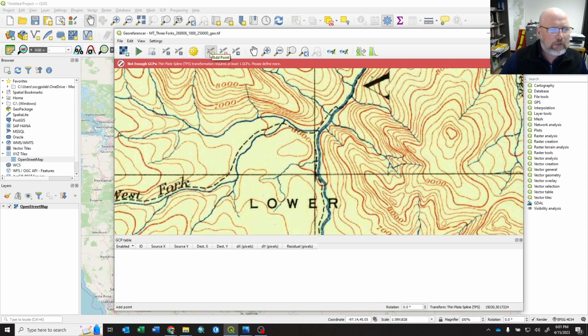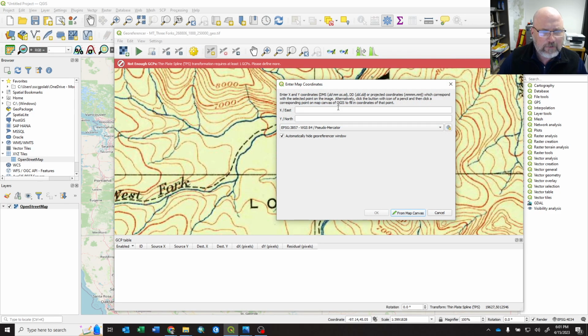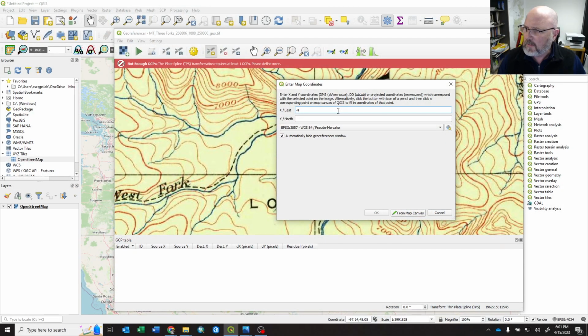So I'm going to use the add point tool here, and I'm going to start right from here and add this in, and I've already specified that the east is going to be minus 111. Oh, I just hit the wrong button here. Let me get back to my screen. So this is going to be 111.25, and my north is going to be 45.25.